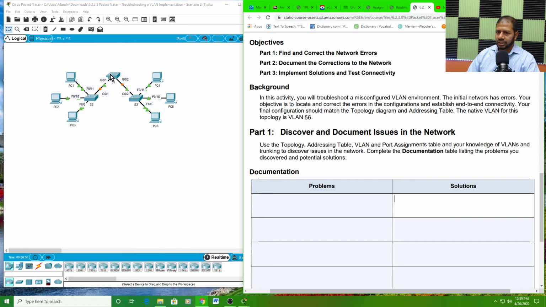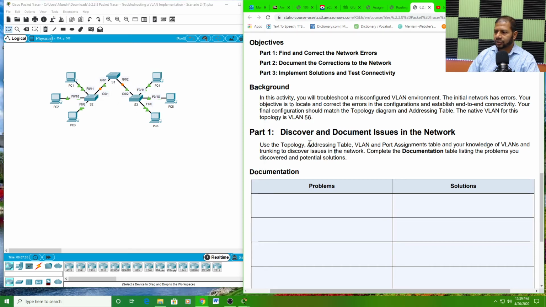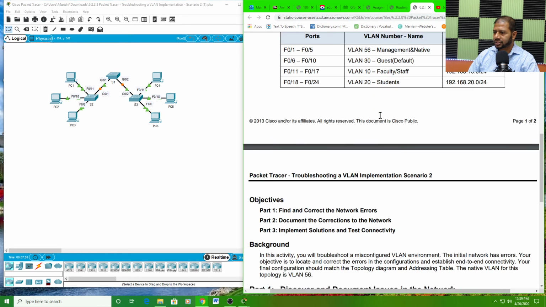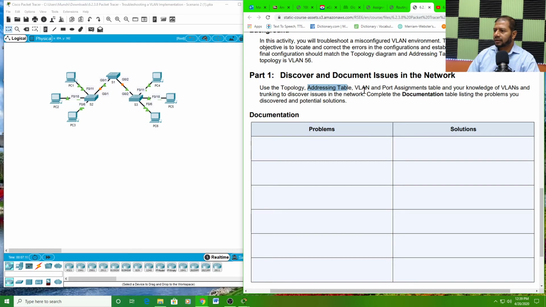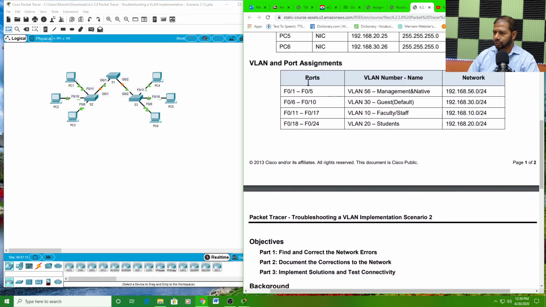Use the topology. So here's our topology. We look at exactly how everything is connected; it shows which port they are connected to each other. Then the addressing table. We do have an addressing table on the top that shows all the IP addressing. We have that. Then the VLAN and port assignment table. So here is our VLAN and port assignment table. I need to consult this table too, to check whether anything is wrongly configured in any of the switches.